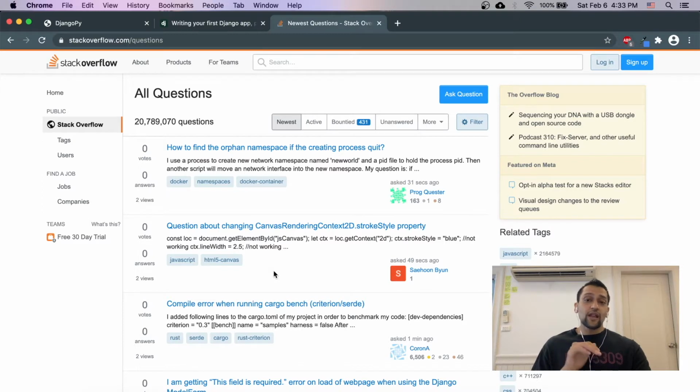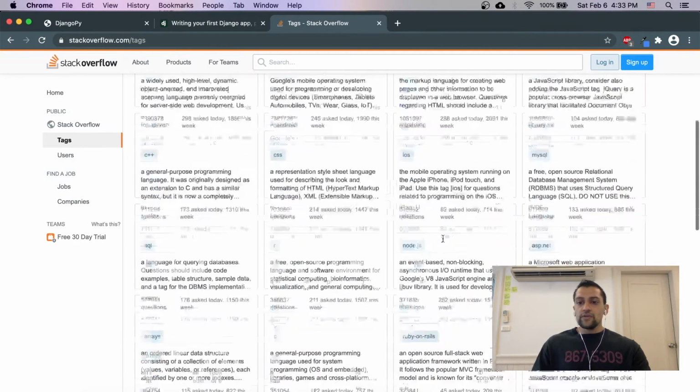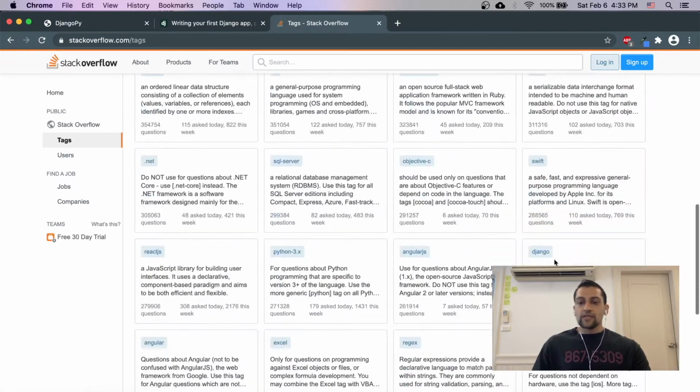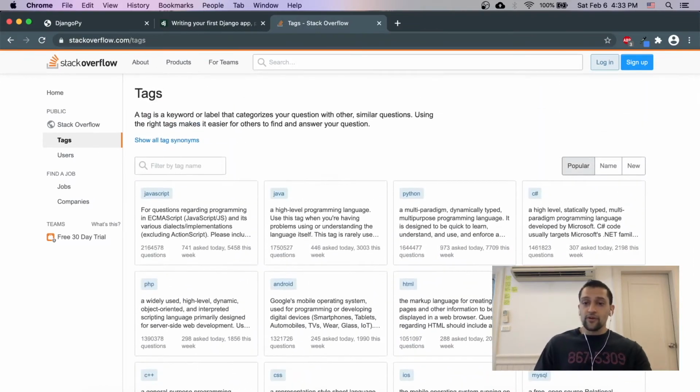It's the best resource in the world for any coder doing anything. And if you want to know which languages are the most popular, JavaScript is obviously the most popular. Java is coming up there because it's taught at university level. But Python is right on its heels with a lot of different questions. And then there is Django, with quite a big following of over 250,000 questions.